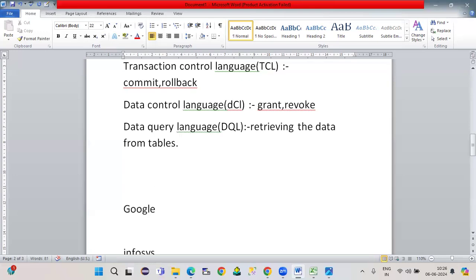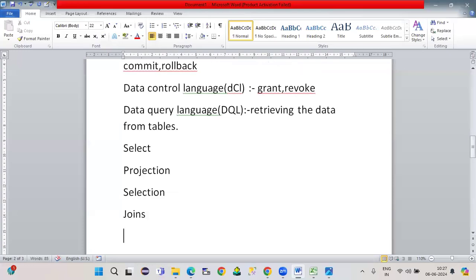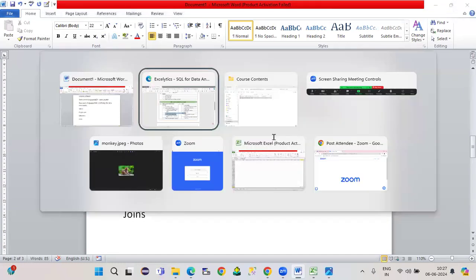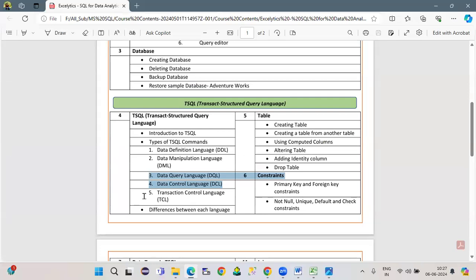So in this, again, it is classified into 4 types. First one here is select. Second one here is projection. And then third one here is nothing but selection. And then the final one is joins. Okay, all of these we will see in the further classes while we are discussing that session. Next, differences between each language we will see.